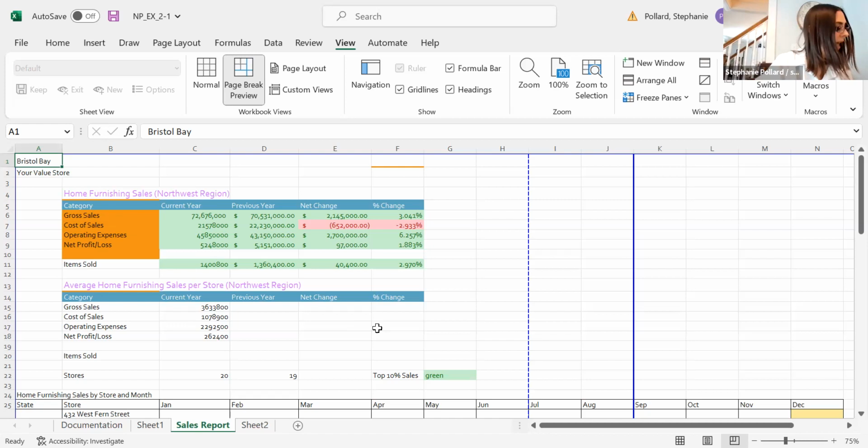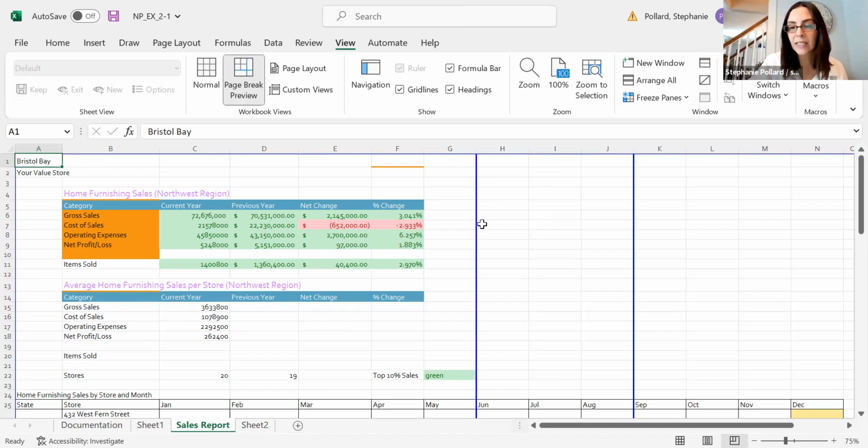You can also edit this as well. You can take your page breaks. If I have the dotted line here, I actually can manually move it and change where those page breaks are within my document. So that is a helpful tip there as well.